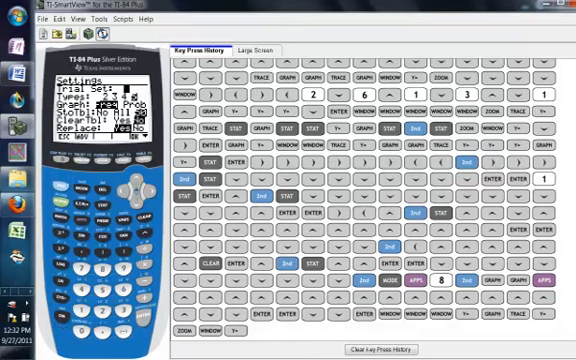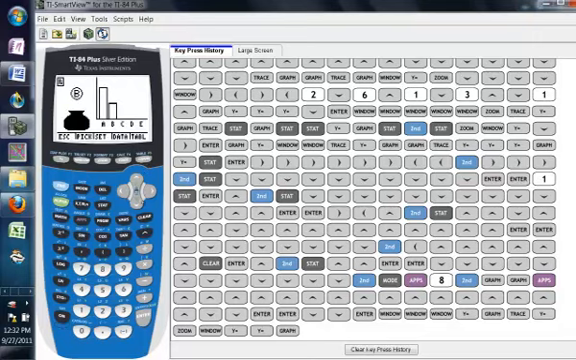Okay. So this gives us a way to pick these, and of course we can have a graph of that as well.